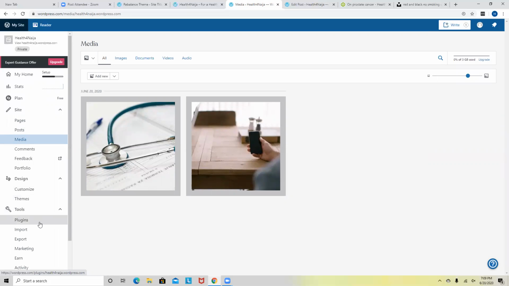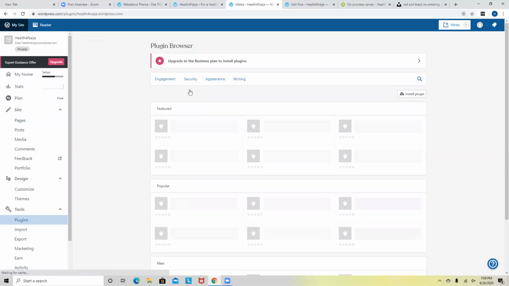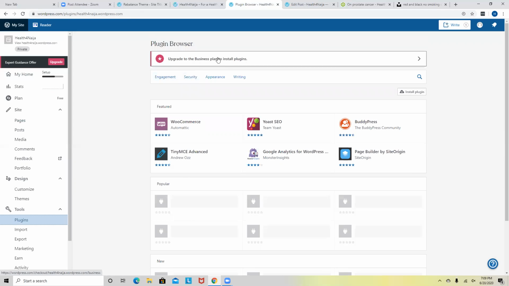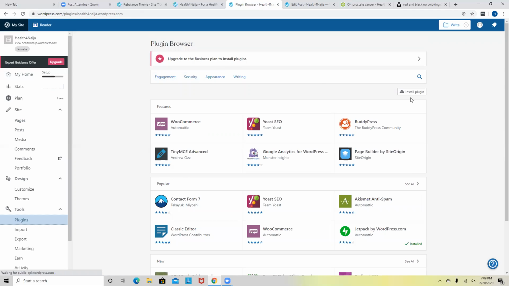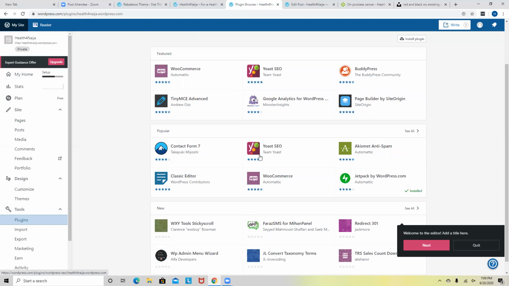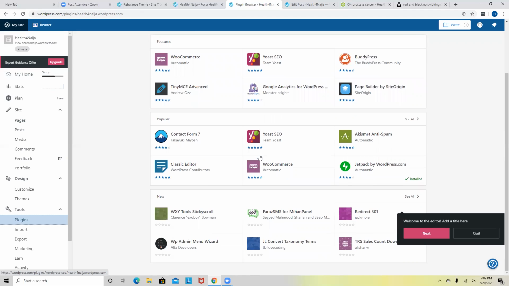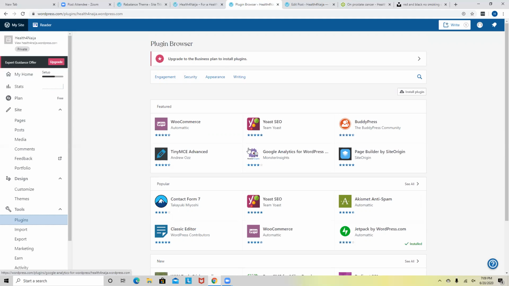I'm in the exploration phase. Now there are plugins. Upgrade to business plan. Okay, we cannot use plugins unless we upgrade to business plan. And plugins, these are great, the SEO, the Google Analytics, but we're not doing that just yet. For now, we're going to go on the free website, which has very limited options.